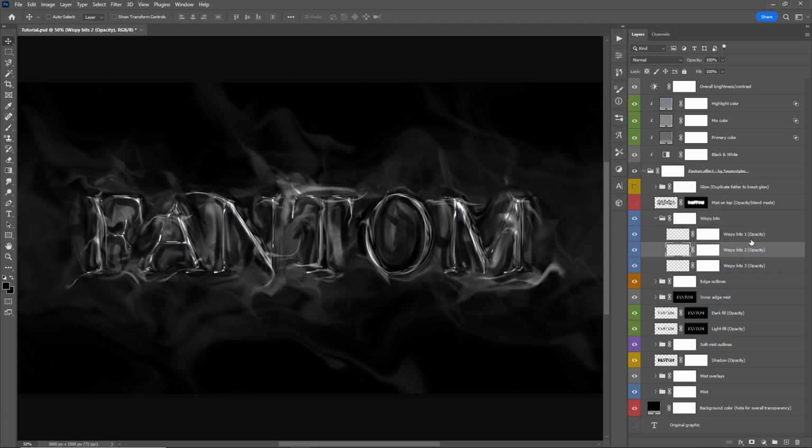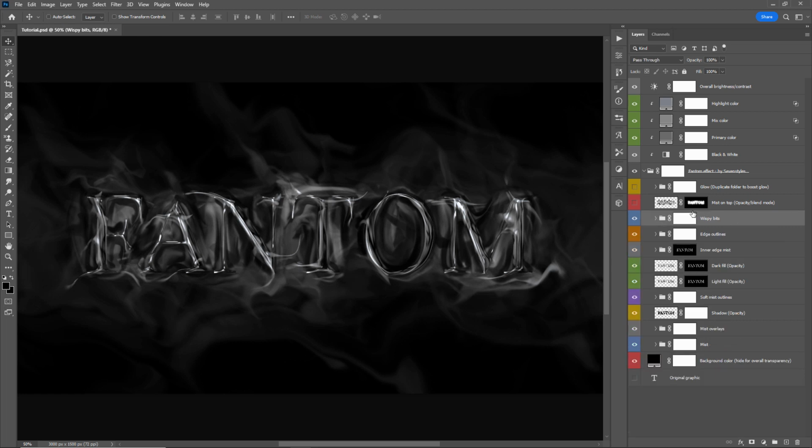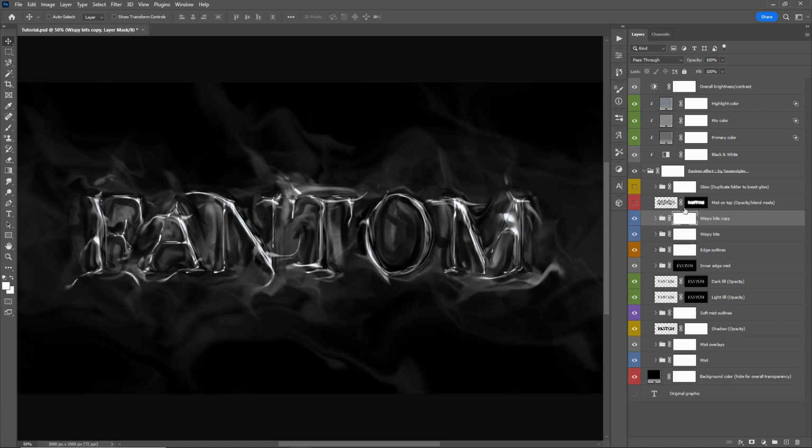Also check their opacity. So this top one's only at 60%. So if I turn it to 100%, it's a bit more prominent. You can also just duplicate this entire folder if you want them to stand out a lot more. So if I select this folder here and hit Control or Command J, everything gets boosted.